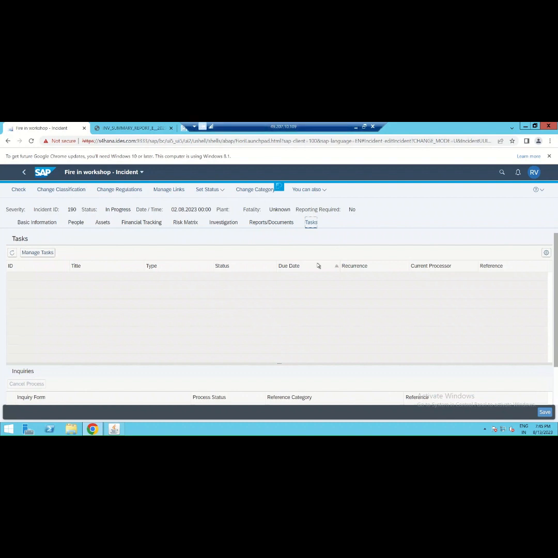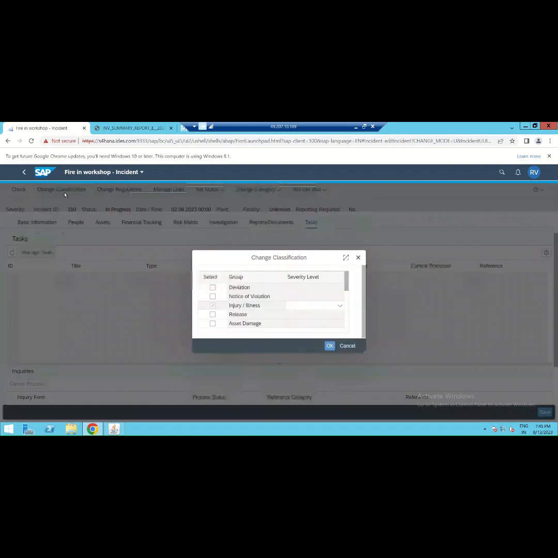This is, you can say, a very brief process of incident management on SAP S4 HANA. And this actually involves multiple objects that we have not discussed completely in detail. Okay, for example, there's this thing called change classification. So whenever you report an incident, system automatically identifies what kind of incident it is. So if you've added an injured person, that means it is of the injury illness type. Okay, if you've added some other details, depending on the details, this will be identified.